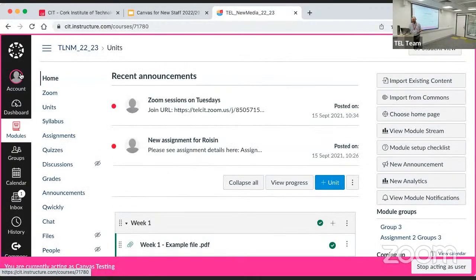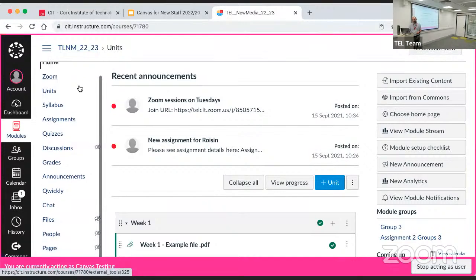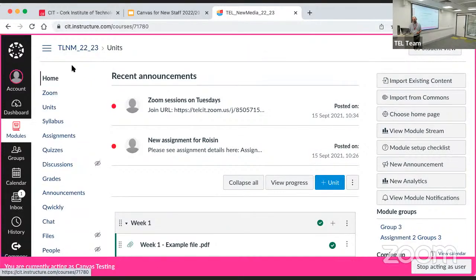Okay, so when you're in a module, this is your global navigation here on the left. When you're in a module, you have a module level menu. Now this menu and the content of modules are actually set by what we call a blueprint. So it's a template that's rolled out across the whole college basically, and that sets up the order of this menu.